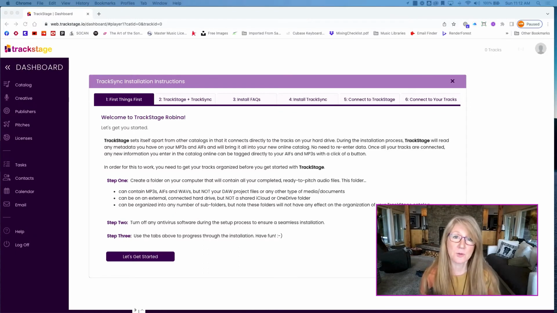Okay, let's get you up and running with TrackStage. The first time you log in, this is the window you're going to see, the TrackSync installation instructions. Let's walk you through the process. Now, the first thing you need to do is set up a folder on your computer that's going to contain all the finished AIFs, MP3s, and WAVs of your tracks. Now, these aren't your works in progress. These are the final, mixed, mastered, ready to meet the world versions of your tracks.